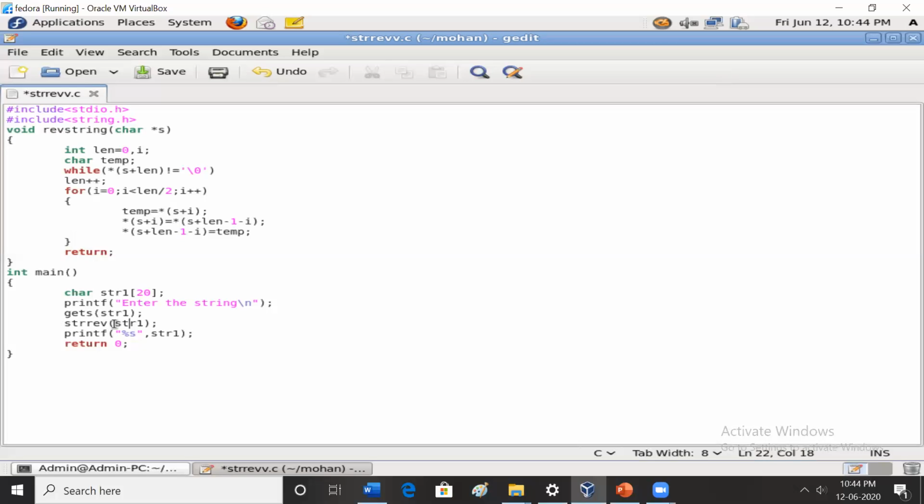So what's the job of strrev? It's going to reverse the string, whatever string you read. Here you are reading through the gets function. So it performs a reversal operation. It's going to print the output in the manner of the reversal of the string.